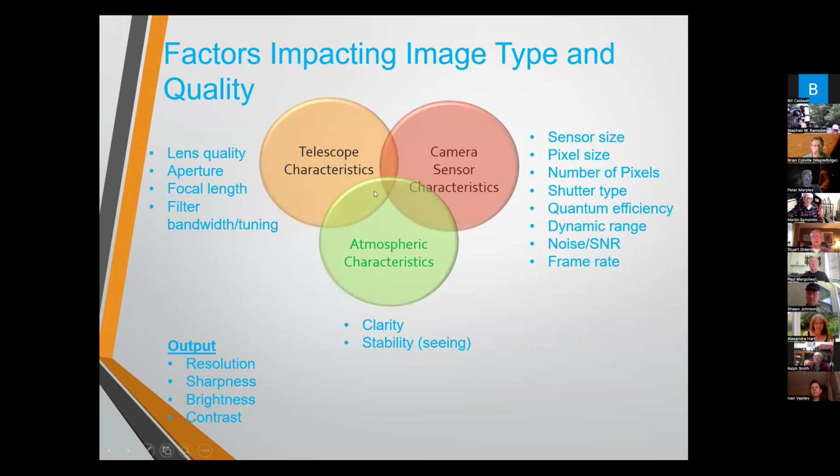So we talked about the telescope characteristics and the camera and sensor characteristics within reason. Not to the nth degree, but you understand the principles. And so the final factor, if you like, the third leg of the stool, is the atmospheric characteristics.